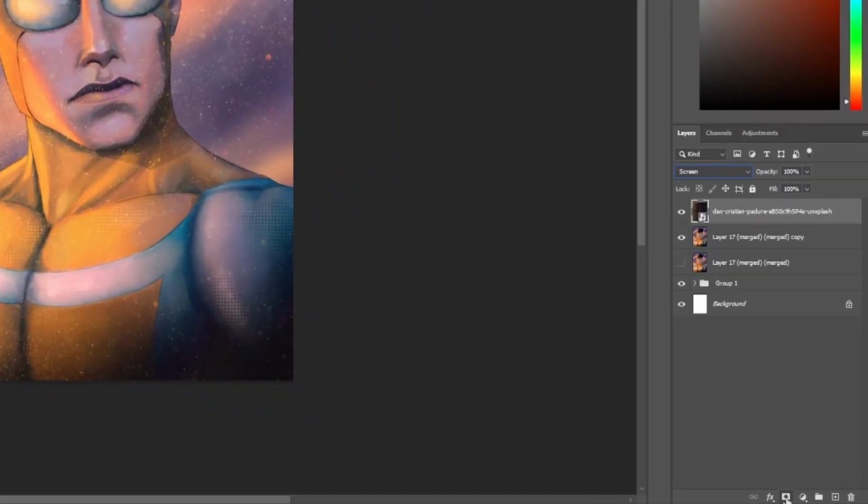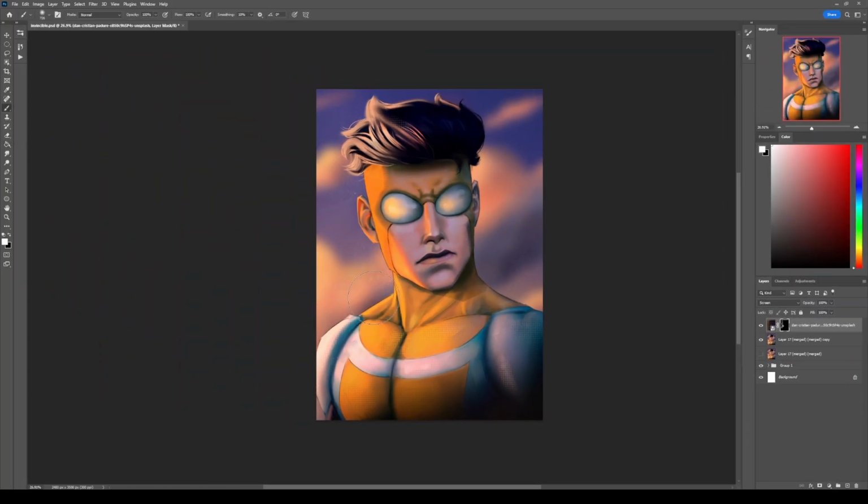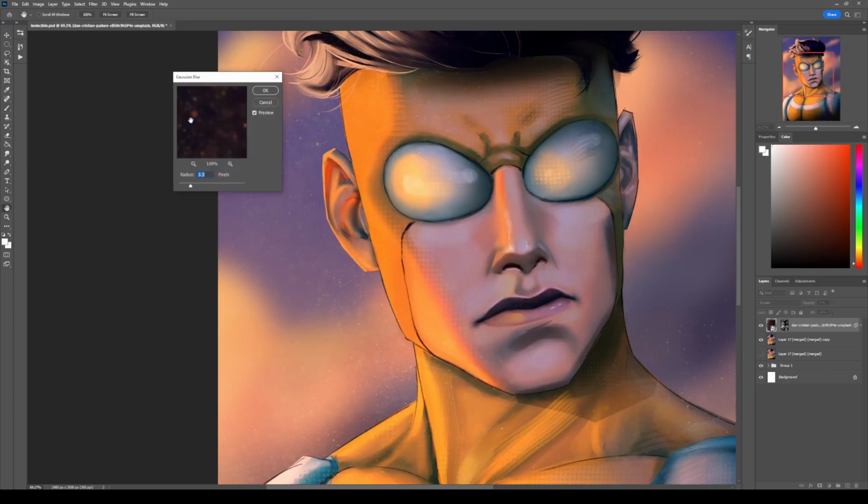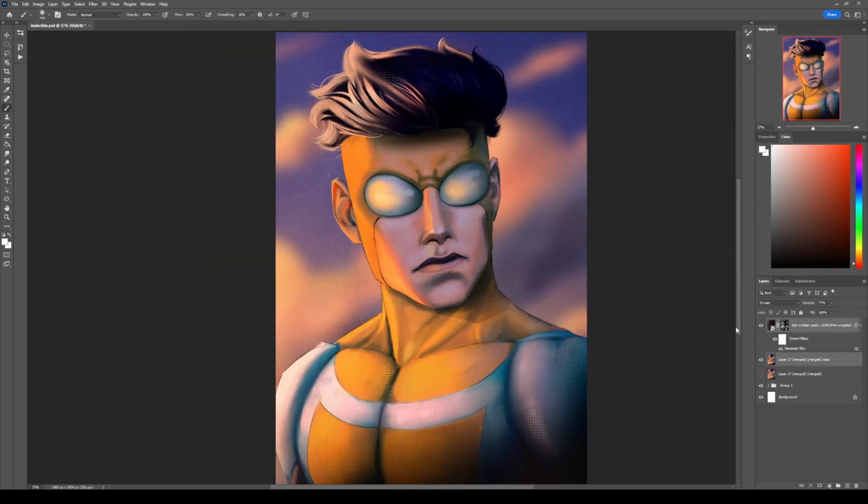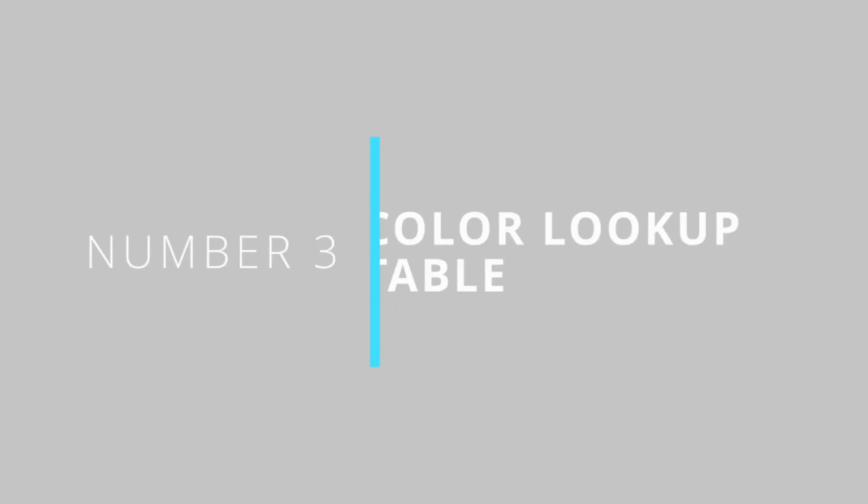Then press Alt plus layer mask button to hide the layer and then paint with white to wherever you want the particles to appear. If it's too much, just reduce the opacity and then use Gaussian blur to reduce sharpness. Once done, merge all the layers. Number 3. Color lookup table.